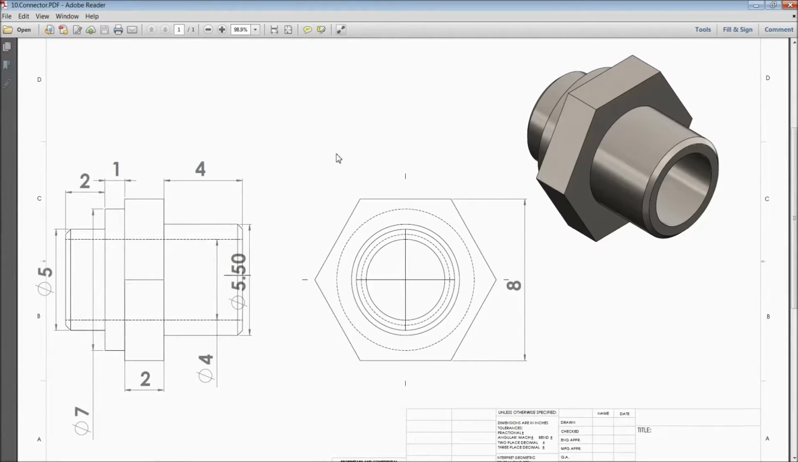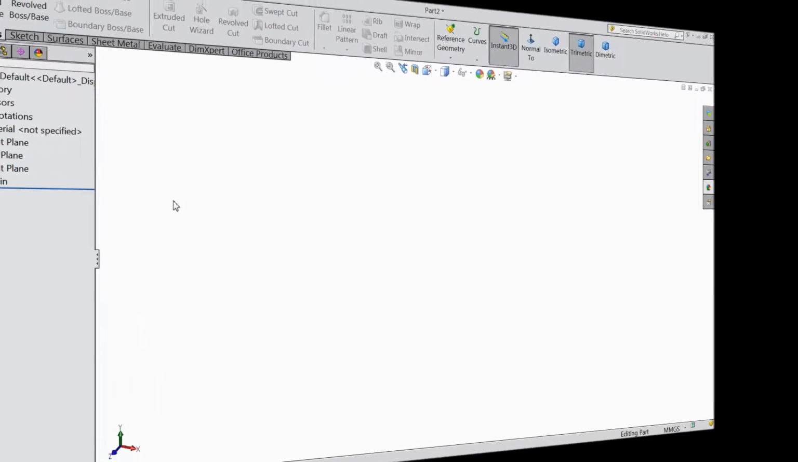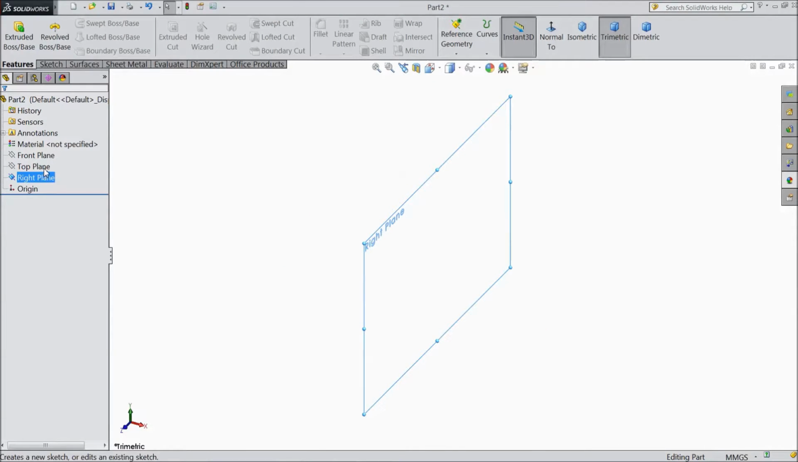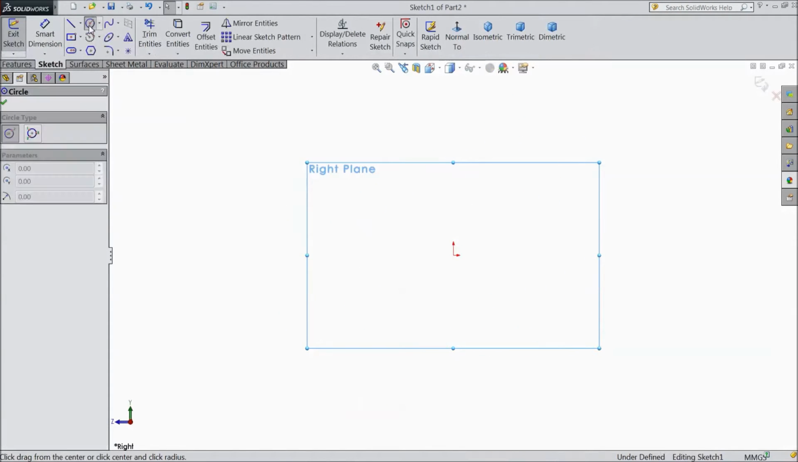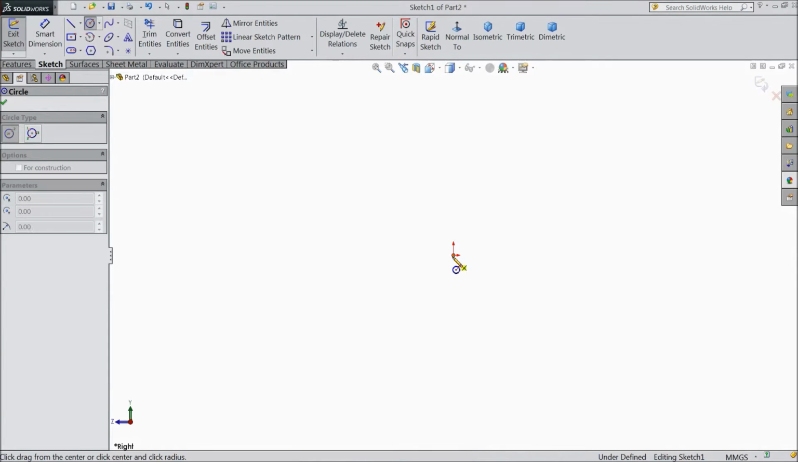Today we are going to sketch a pipe connector for a Stirling engine. This is our connector, and see the 2D dimensions. Let's see how to sketch it in SolidWorks. Now select the Top Right plane, sketch, choose circle and draw one circle from the origin point.